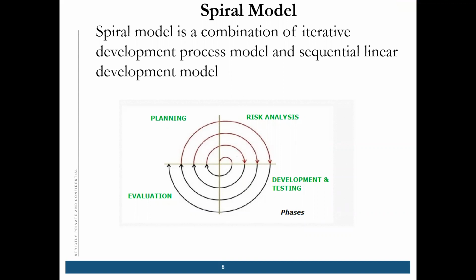Finding the defect is a never ending process, because once you have delivered it to a client, there is always a possibility of getting a better version of that product, right? So that is why the spiral model comes into the picture, because they're always looking for the betterment of the project.